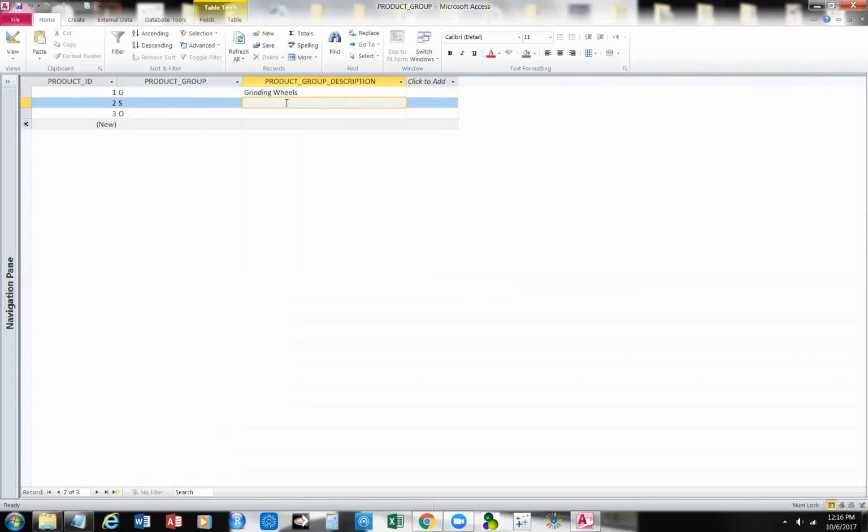All right. And then on S is sandpaper. And then on O is other refinishing supplies. Now we're going to go up here to the design.